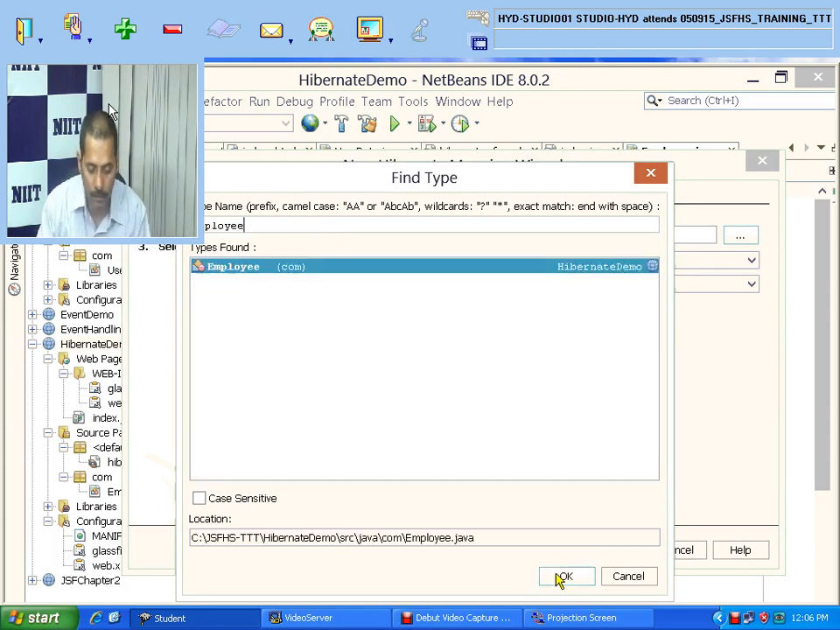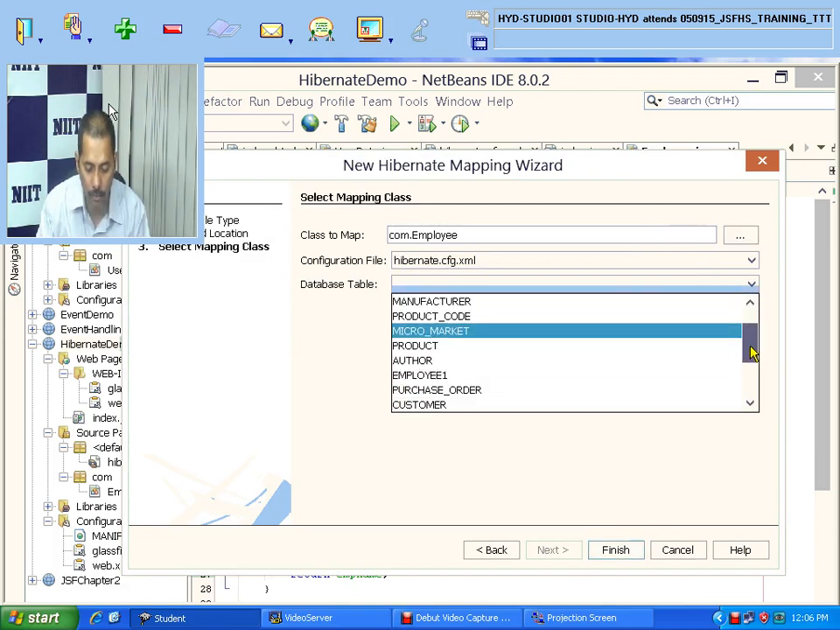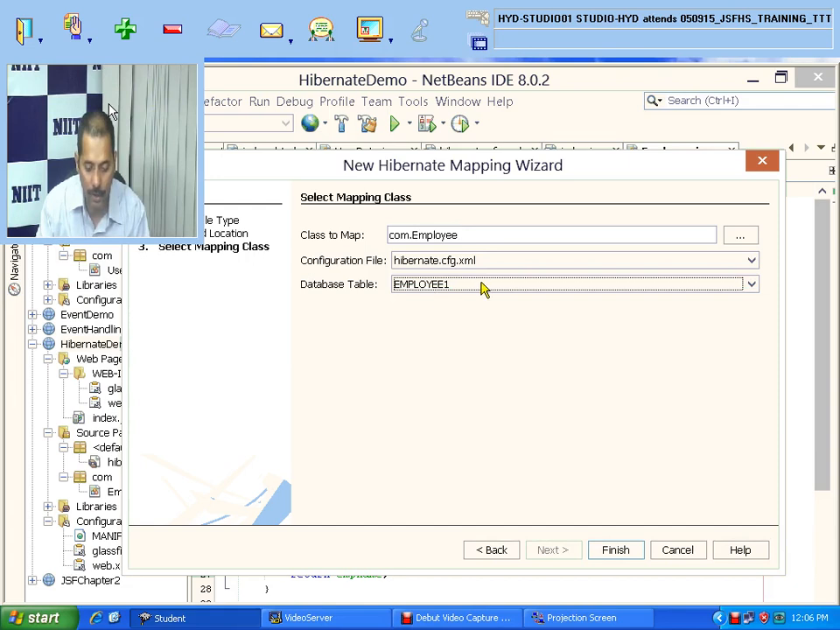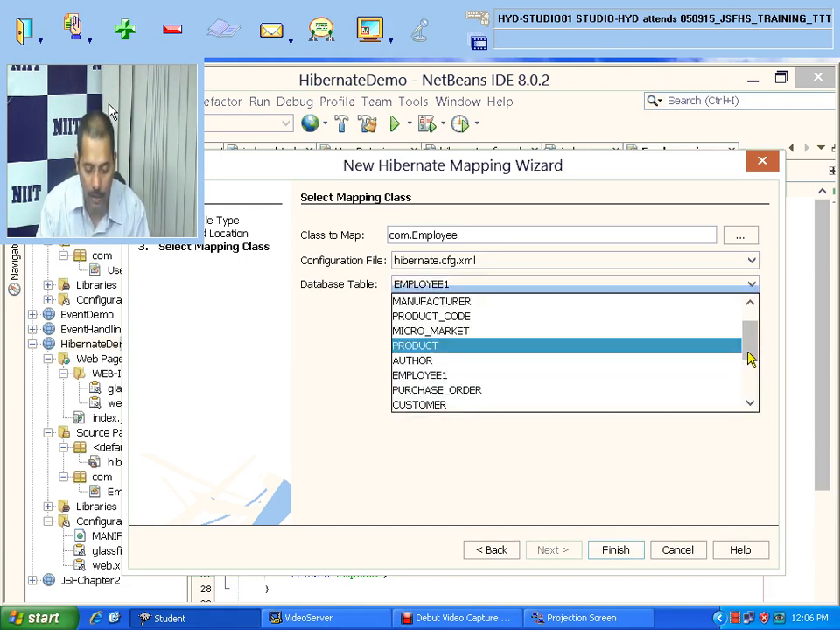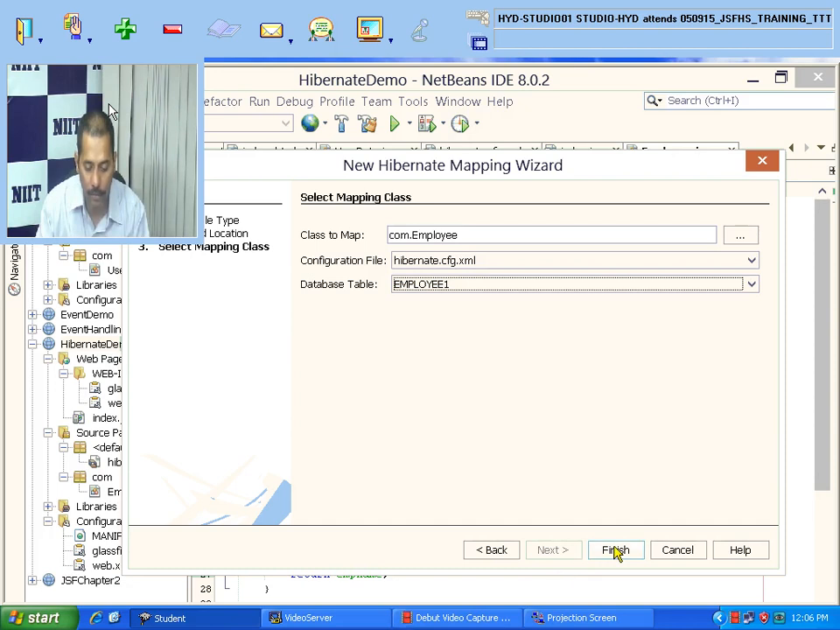Fine. Which database table do you want to go for? Whether it is employee1 or employee, whichever class file you want to map, all the tables will be displayed for you now. You can select employee1, then say Finish. Automatically an HBM file will be created for you.